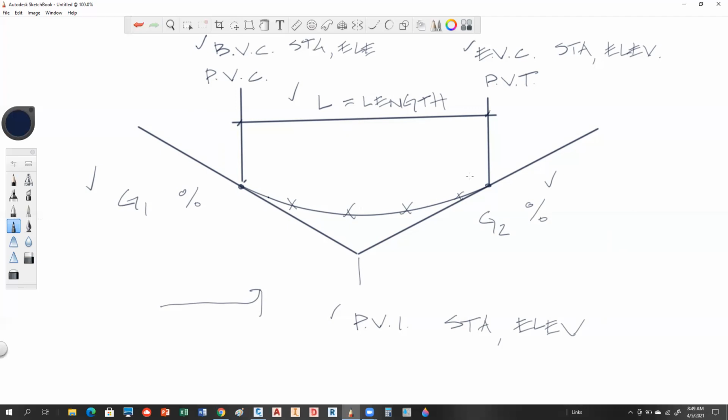So they're easy to change. Okay, they're easy to change. So we can change grades, we can change lengths, we can change PVI location. So that's all so fluid and flexible. And then that'll give us an idea of how much cut and how much fill we've got going on in this thing.